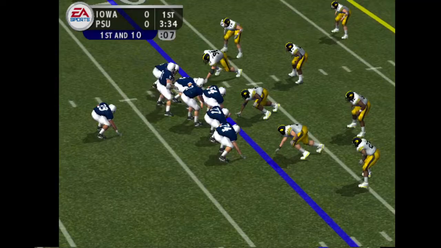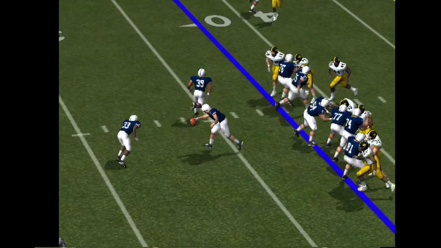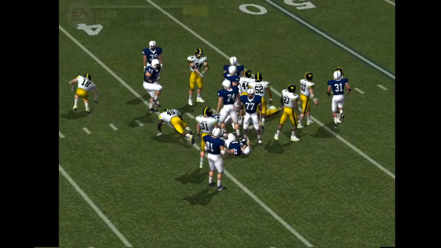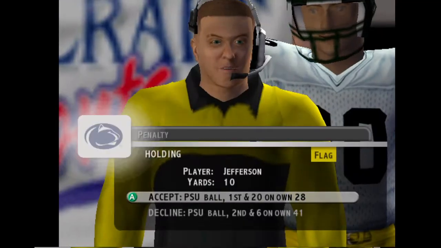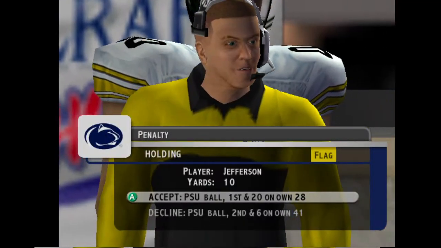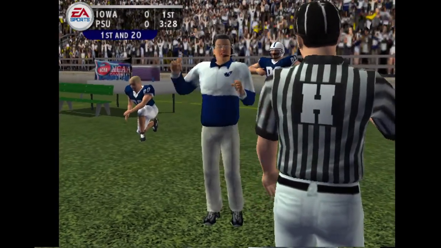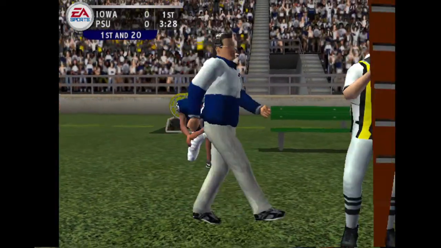Now here's a 1st and 10 for Penn State after a strong run by the fullback on 3rd down. Bassos in motion. Here's Austin Scott up the middle. And he has a decent gain, but a flag is down, and it's against Penn State. Holding is the call, and the fullback, Paul Jefferson, is nabbed with a penalty. And Joe Paterno is livid.